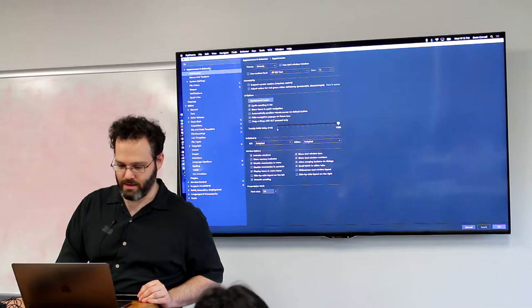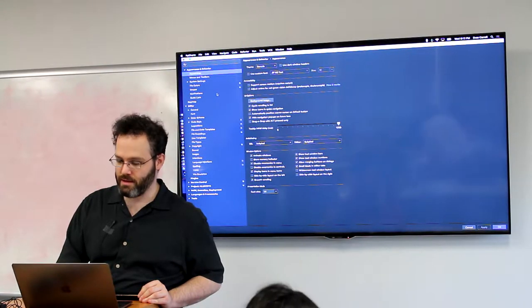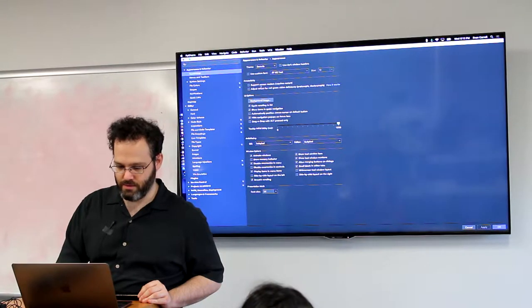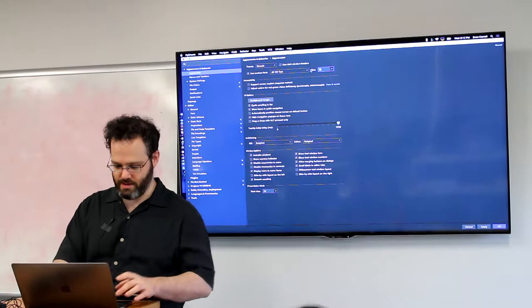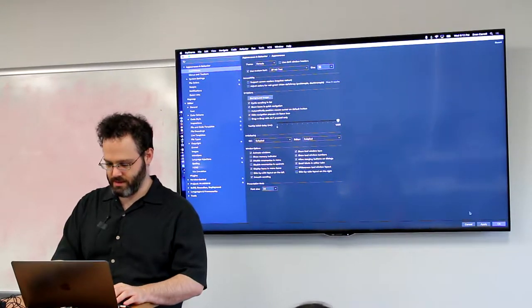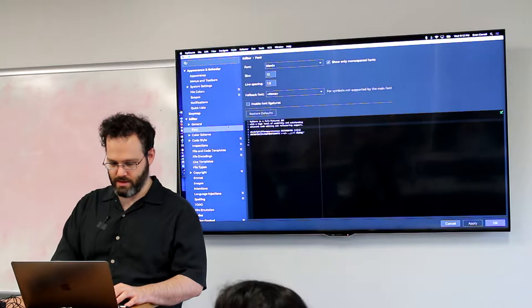Oh, you want the screen that I just had? Yes. So you see it says use custom font? Use custom font, yeah. And then up to size. Okay. That'll do everything but the code. And then you have to, yeah, that one's for the code.